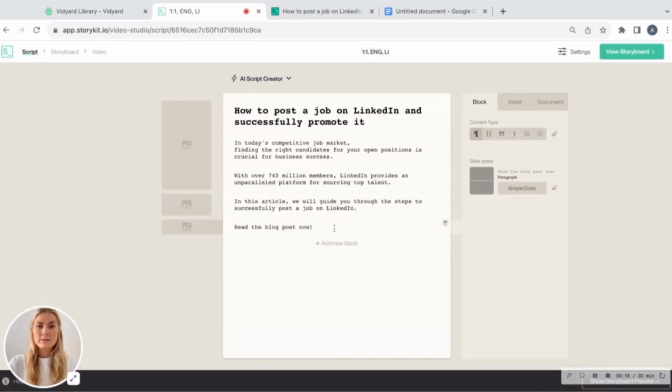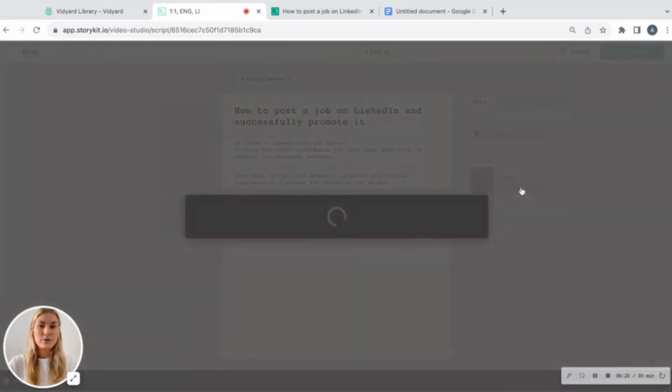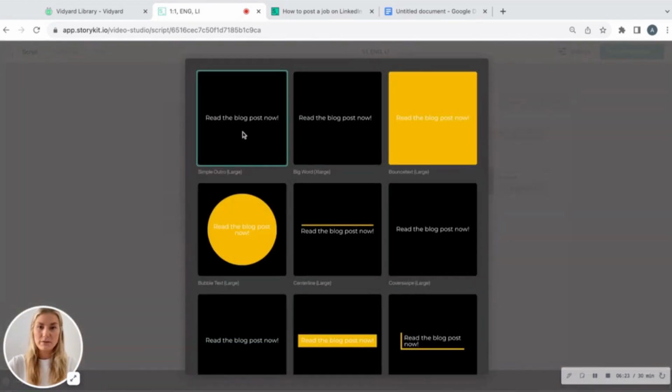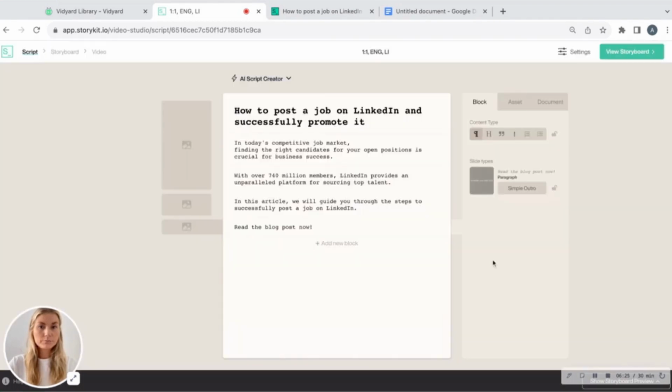Final, read the blog post now, our outro. We got an outro slide. That's perfect. I'm gonna stick with that one. Now I have split up my text and chosen how the text should be animated with the slide types.